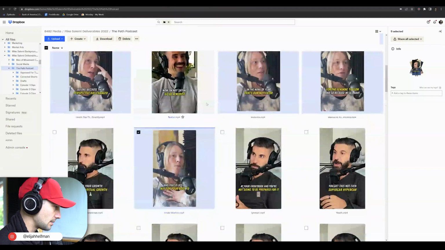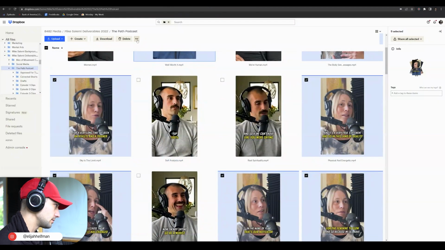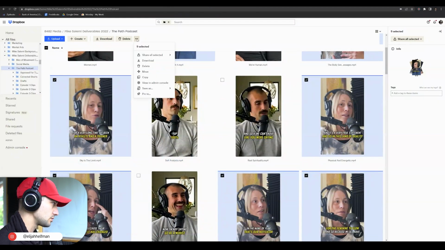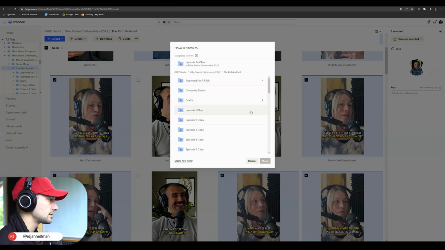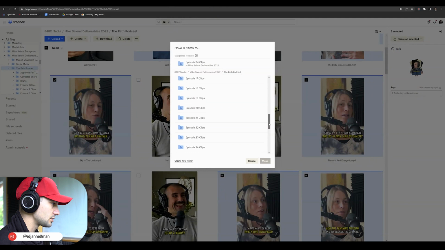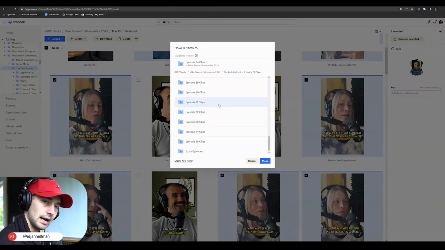And then once I'm happy with that, I'm just going to come up to the top, look for these three little dots, click those three dots, and there's an option called move. All right, so I'm just going to click on move, and here I get to select whatever folder I'd like to move these files to. So in this case, I'm going to scroll down and I'm looking for episode 31 clips. I'm going to highlight, select that folder, and then I can go ahead and click move.